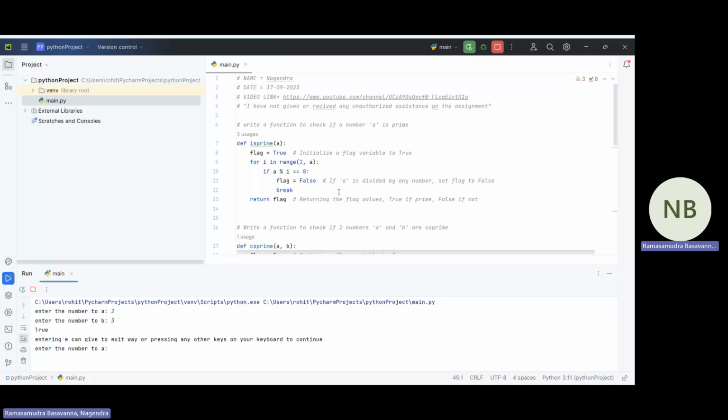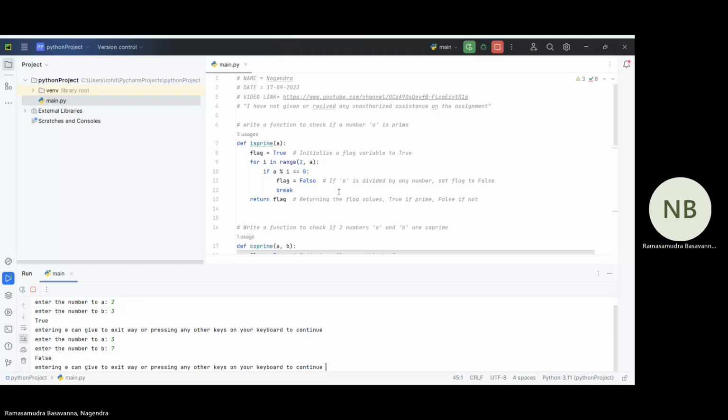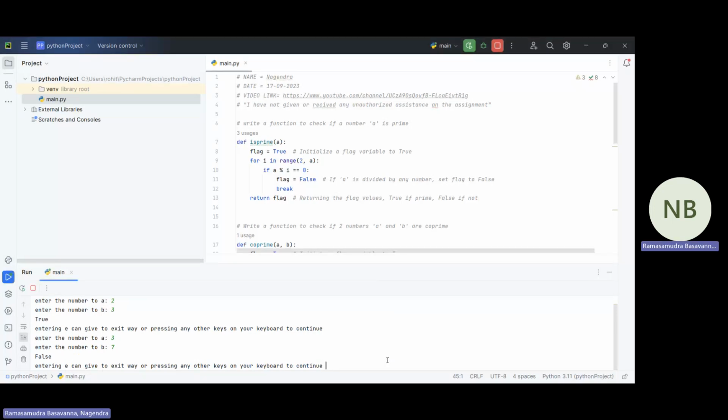To put a value for A, I'll put 3, and I'll put 7 for B. It gives us false, because 3 and 7 are prime numbers, but in between there is another prime number, 5, so it can't be a coprime, so it will be giving us false as an answer.